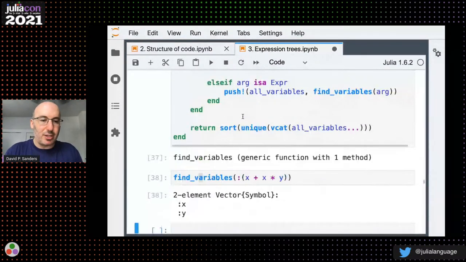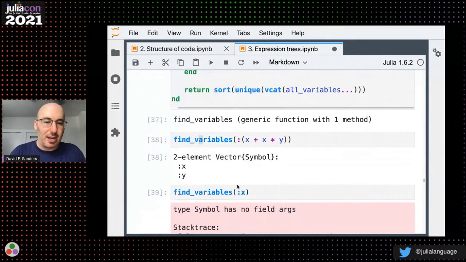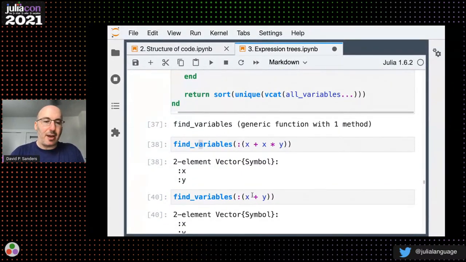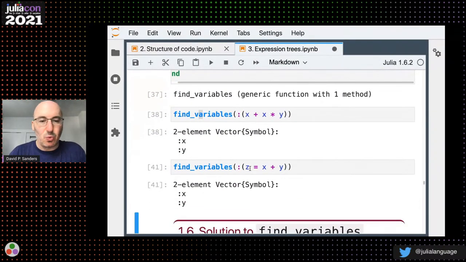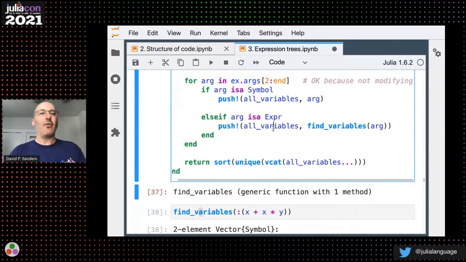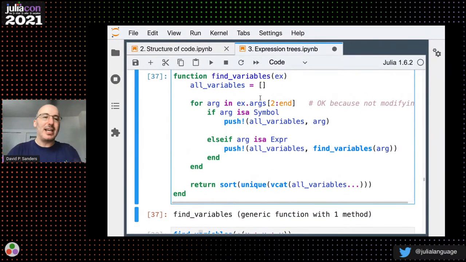Of course, that doesn't quite work, right? If I just pass in a symbol to find variables, I have to fix that case. That's a bit annoying. What about x plus y? That works. But then, for example, z equals x plus y doesn't work because I'm actually ignoring this first argument now, because I just assumed that the head was a call. So actually what I have to do is go inside and check: is the head a call? If the head is a call, then do this. If the head is an equals, then do this. So it becomes pretty annoying, and I'm not going to do it right now because it's just busy work. But as an exercise, you can fix up all of these annoying cases.